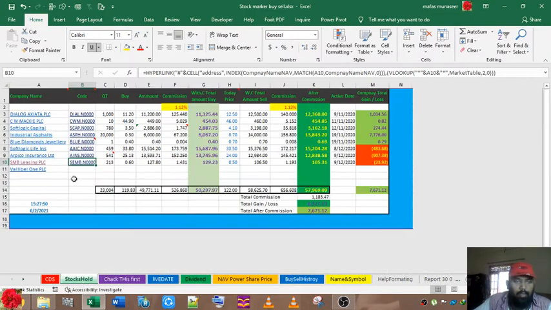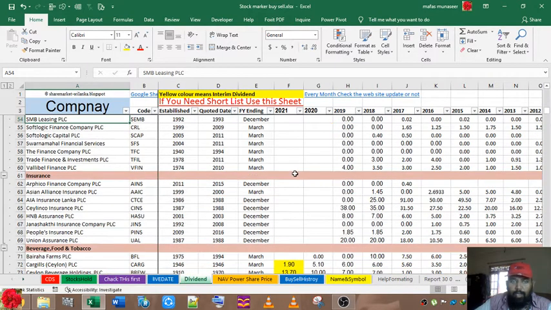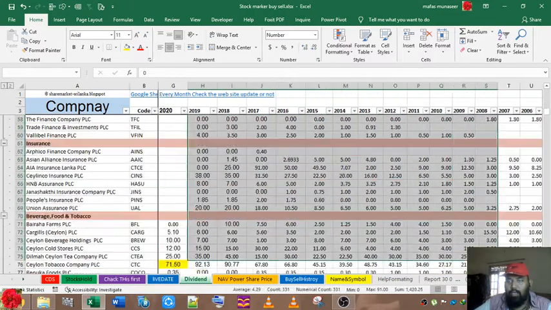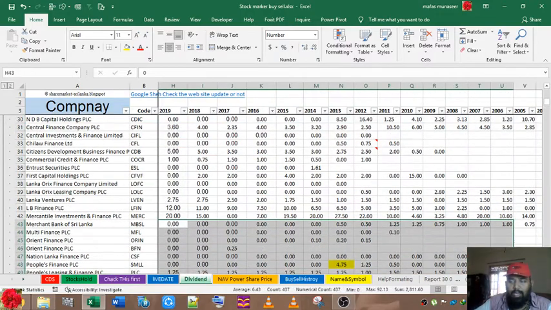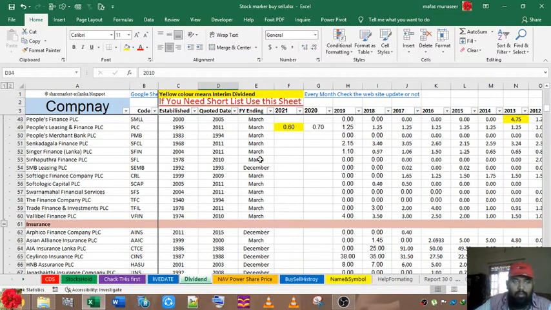Before that, I'm going to check Valuable One. Whether the dividend is paid once a year, once in three months, or once a month, you have to go to this website, Google Sheet. Maybe here you download it and check it. You don't need to check everything here. You only have to check this year and last year, 2021 and 2020, then it's going to be okay.